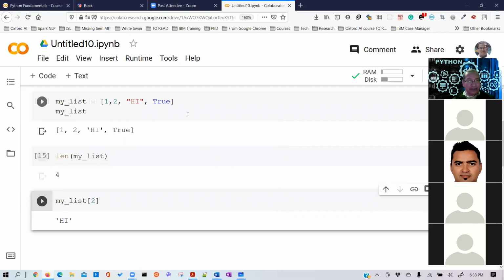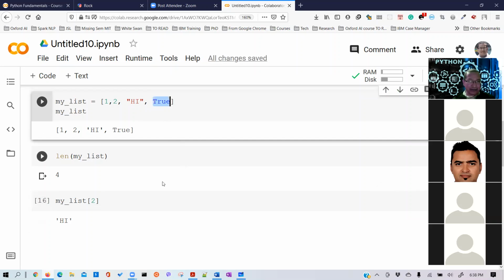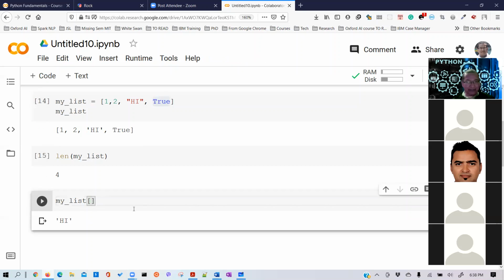So if I want to print True, what should I do? If I want to print this True, what is my index number? 3. Yes, right. It's always whatever we think the position number is, minus 1. From our perspective, it's 1, 2, 3, 4, and 4 minus 1 is 3. You can always do minus 1 and you'll get there. So we're almost out of time.